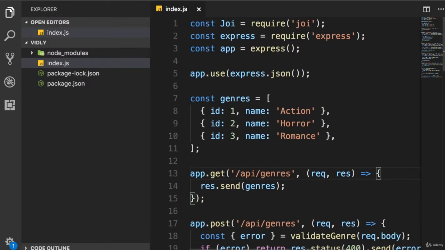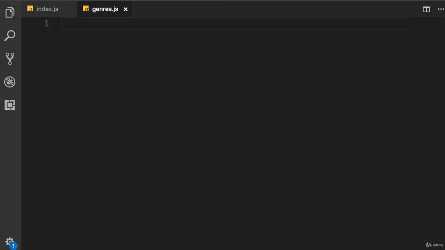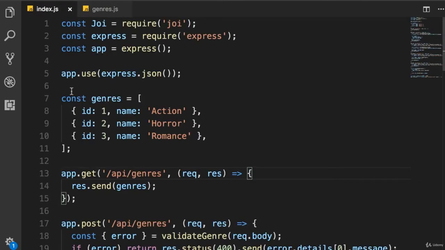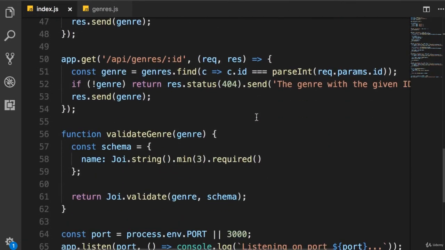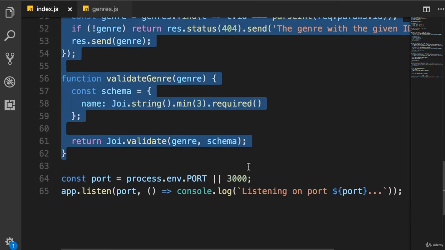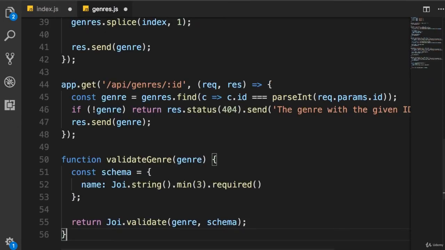All right, so first, I'm going to add a new folder called routes. Inside this folder, I'm going to add a new file, genres.js. Now back in index.js, I'm going to move all the code for working with genres into our new module. So starting from our genres array all the way to the end of this validate genre function. Cut, back in genres, paste it here.